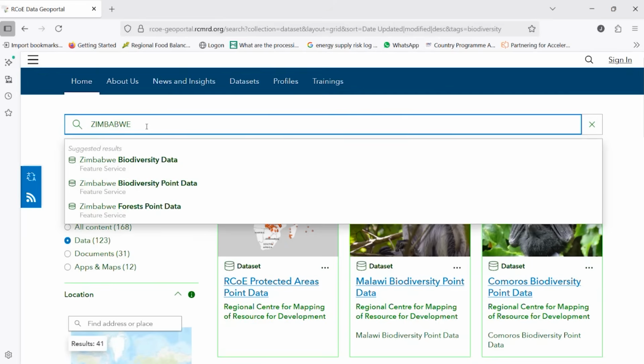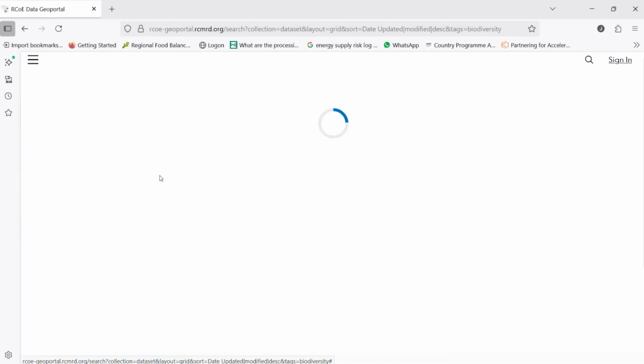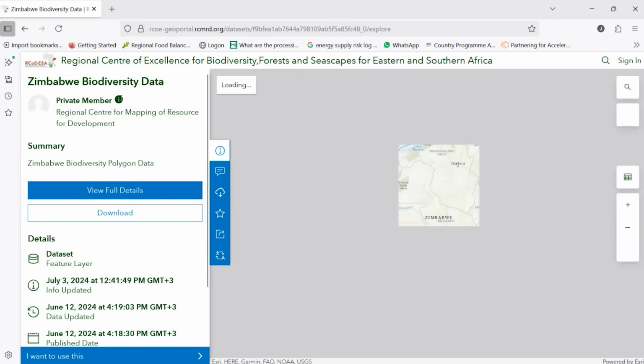When I type in Zimbabwe, 3 datasets come up. There is biodiversity data, there is point data, and there is forest data. I'm interested in the biodiversity data. I'll click on it. It takes some time. Okay, here it comes: Zimbabwe biodiversity data.